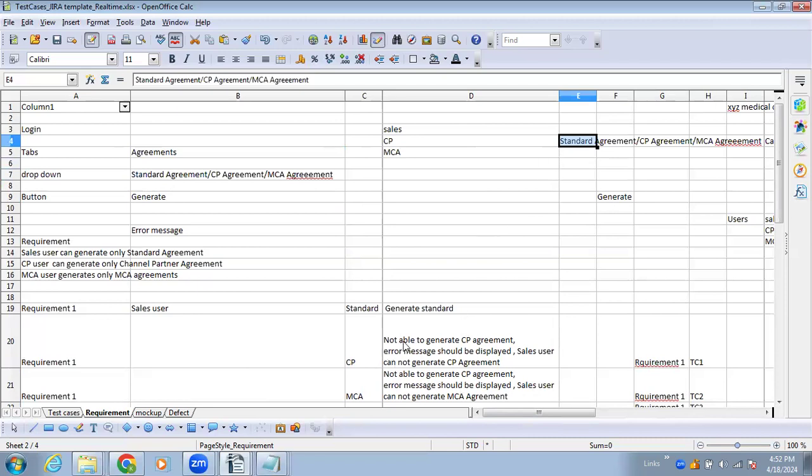And another place where a defect can apply is where the sales user is not able to generate the standard agreement itself, which he is supposed to generate. Then it is a defect. And there could be another defect if the channel partner is able to generate a CP agreement.